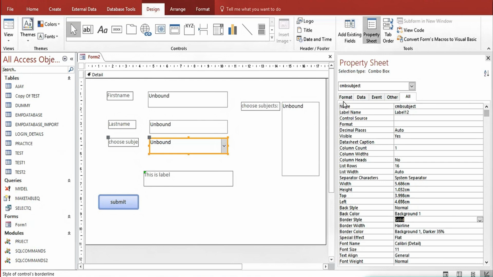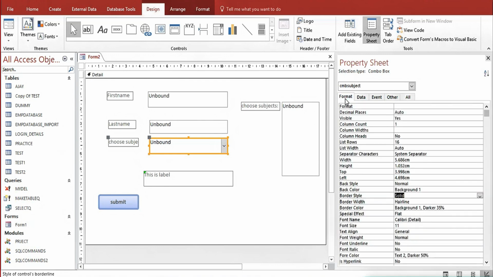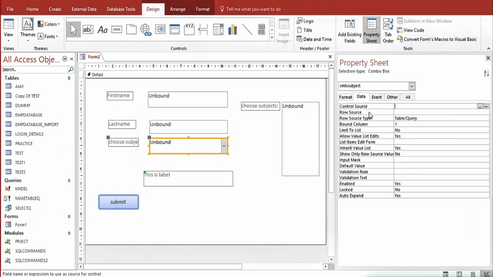Now, there are other options as well. If you want to do the formatting, instead of going in the All tab, you can specifically go on the Format tab and you can see all these things. Okay, back color, border style, border width, border color, special effect, everything is there. If you want to go to the Data tab, now what is in the data actually? Now in the data, you have here options called control source, row source, and row source type. Well, basically these are the important items. Rest generally we don't even touch.